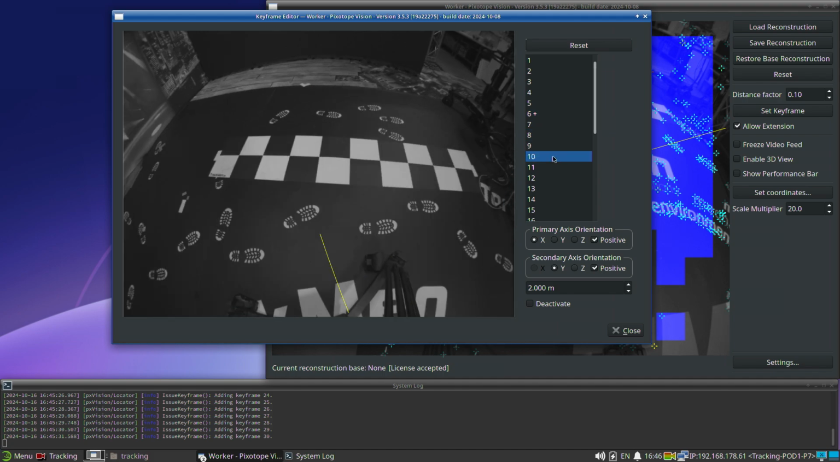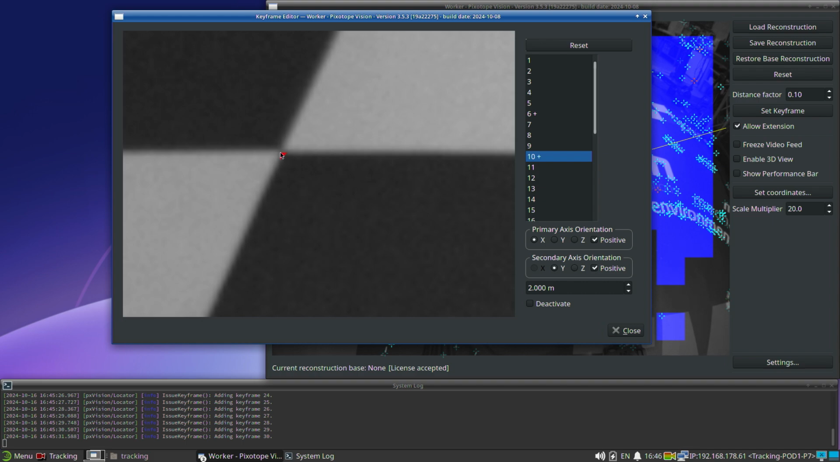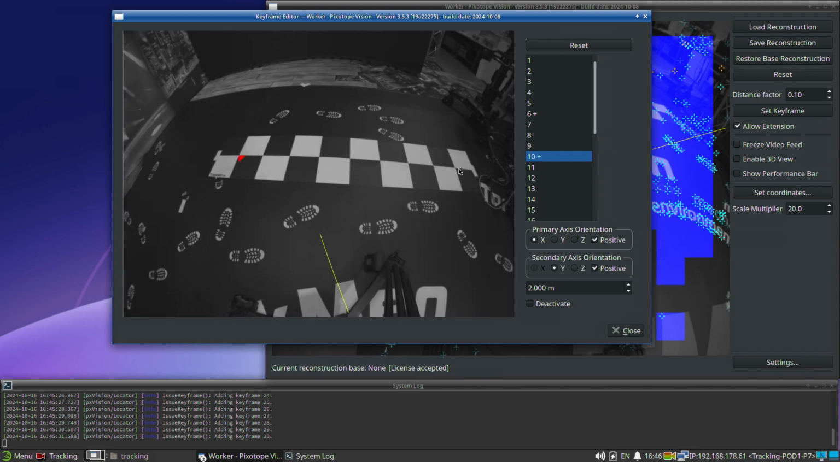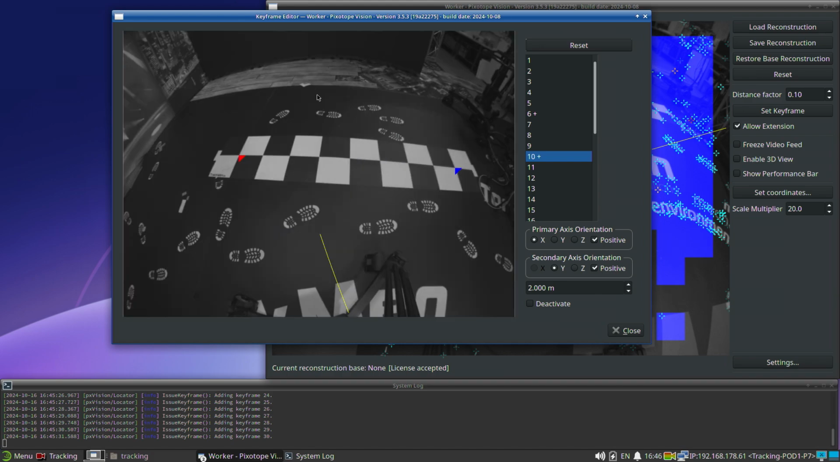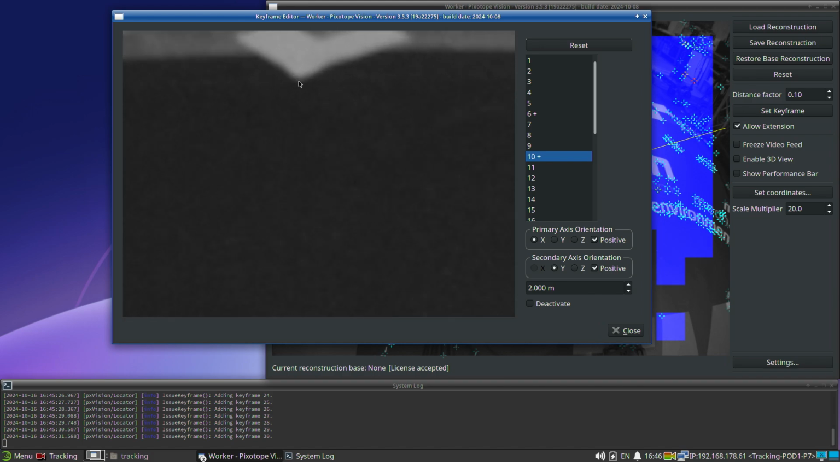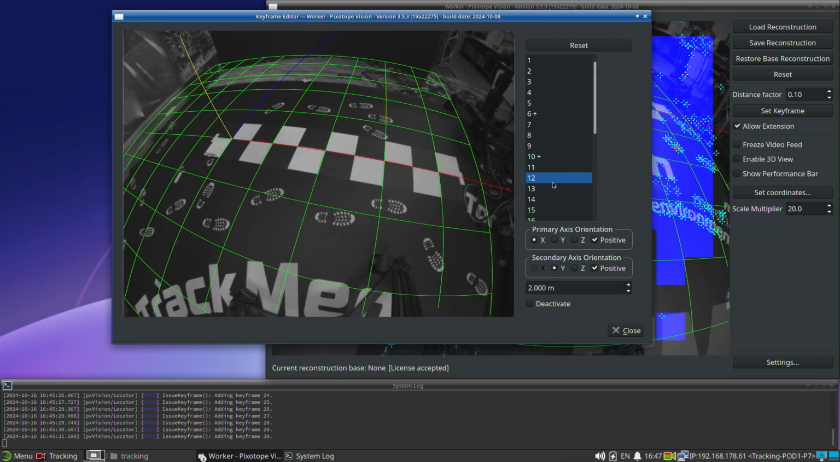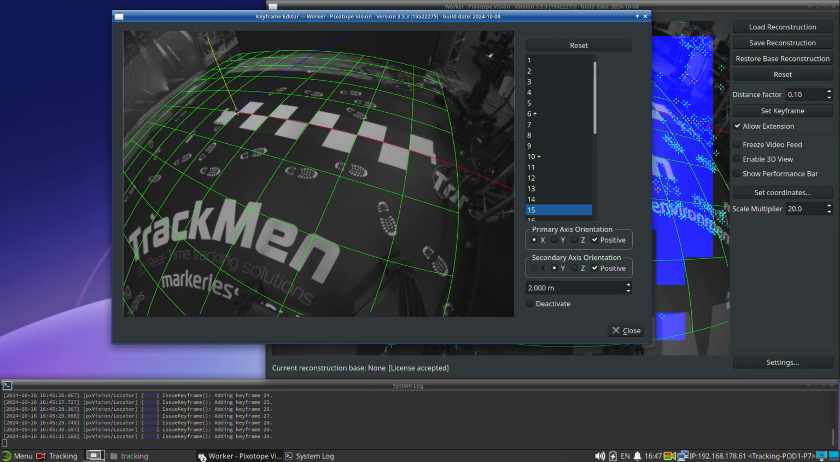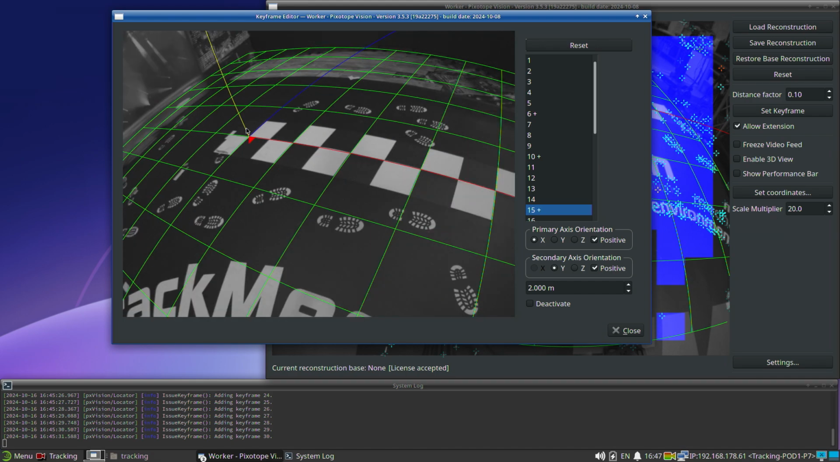Select another keyframe that has a different perspective. Click on the exact same points. The grid will appear when each point is defined in 2 keyframes. Use at least one more keyframe to refine the positions. This keyframe should also have a significantly different perspective.